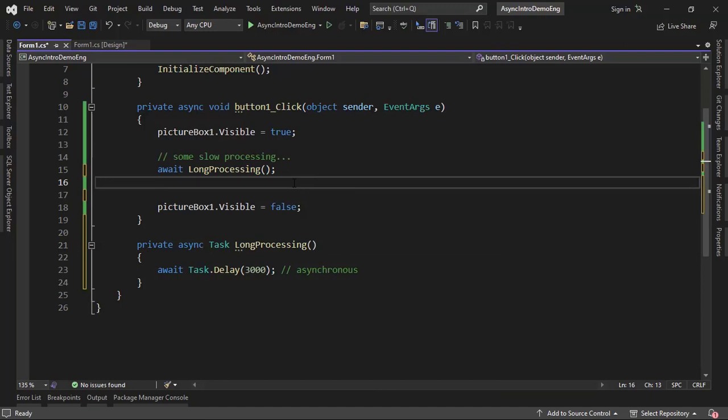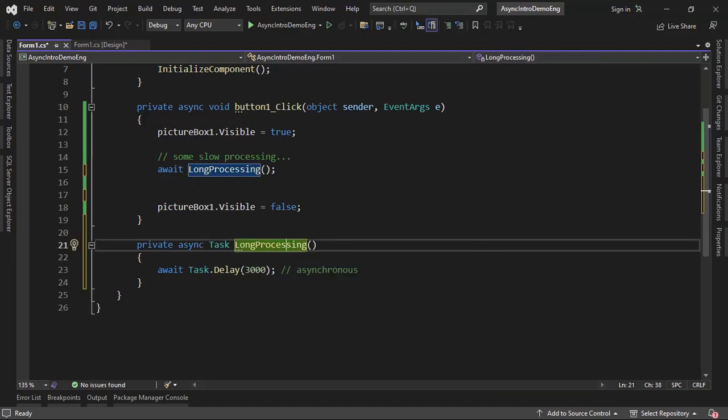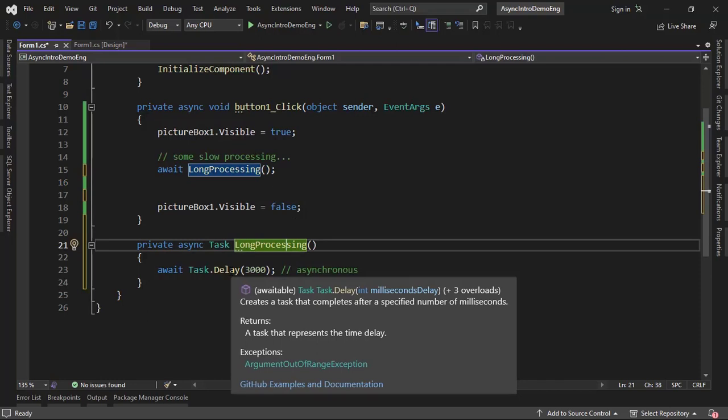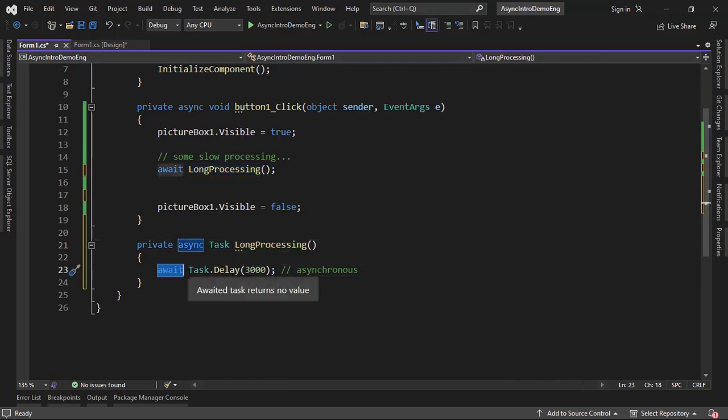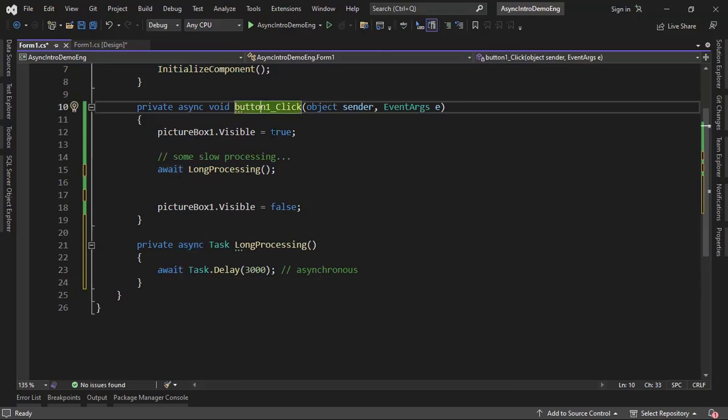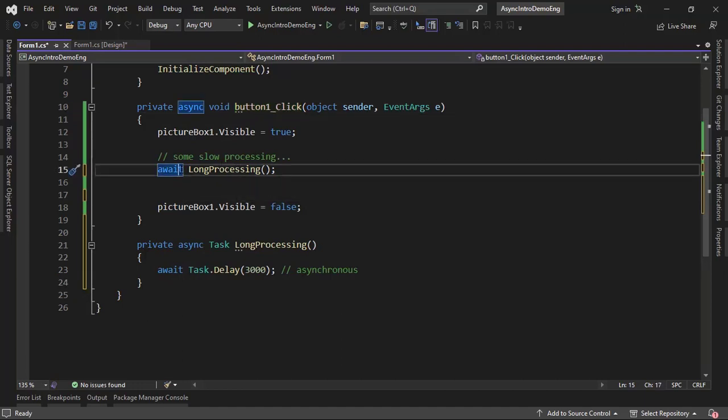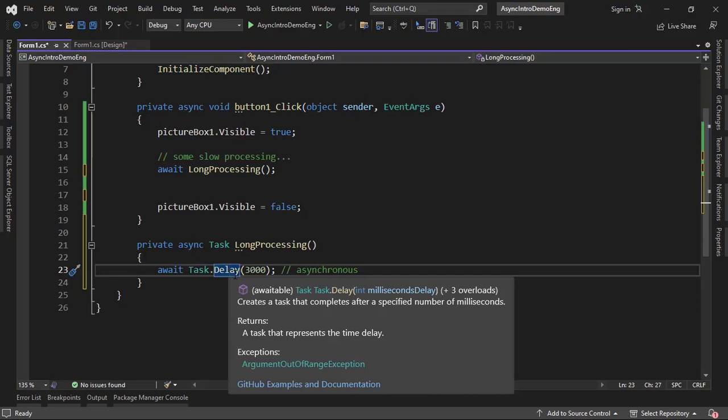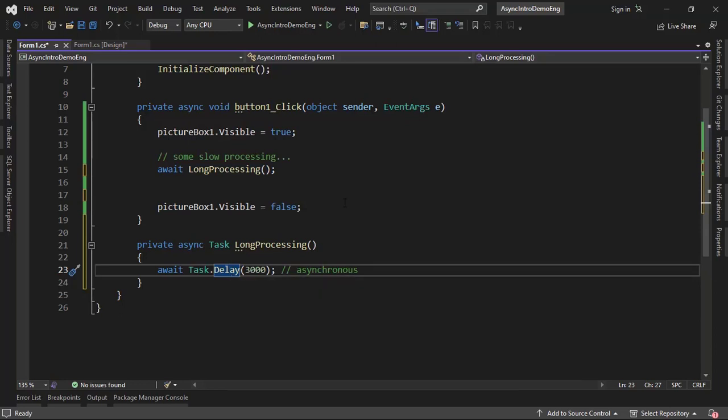So notice that here in long processing, we have this method that is asynchronous, which returns a task. I mean the delay method, and we use await there. But also here in button one click, we have this method that is also asynchronous because it returns a task. We also use await here. So as you can see, we have to use await all the way down. We have to use await here, and inside of this is a method that comes from us, we will have to use await inside of it also. So just keep in mind that you always have to use await.